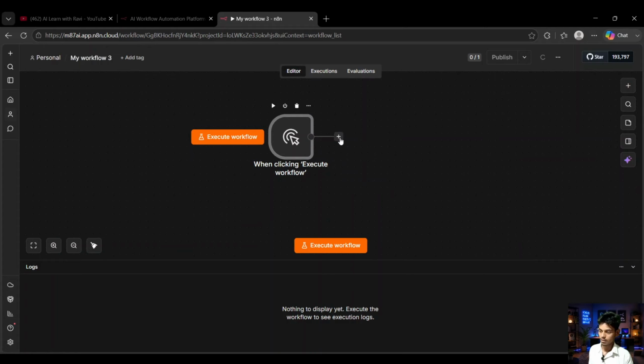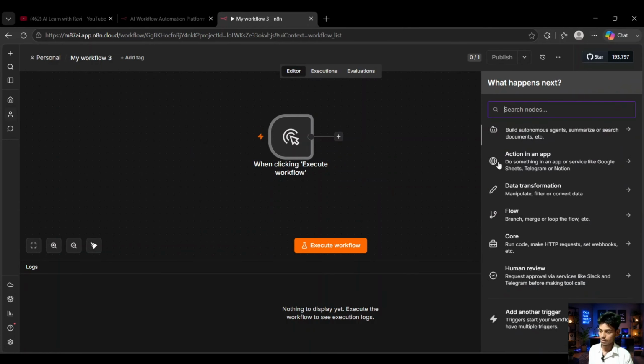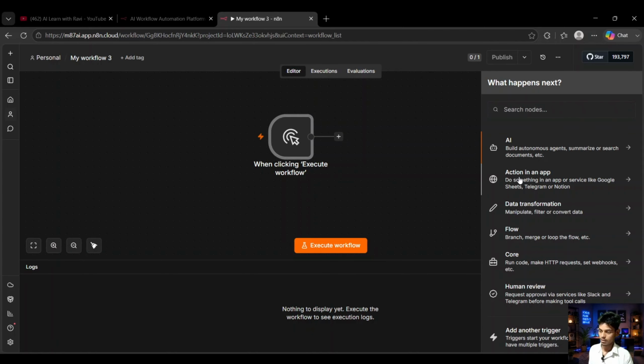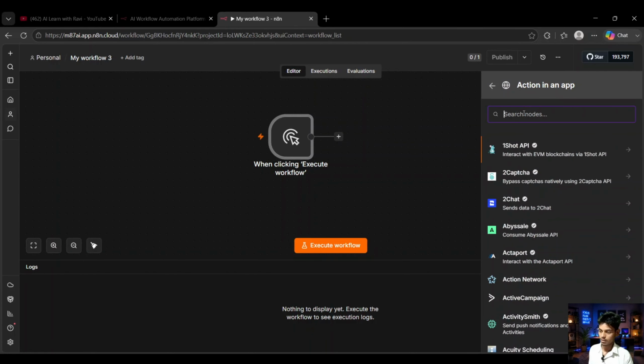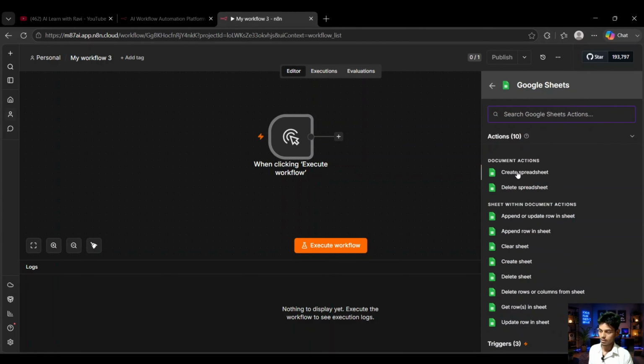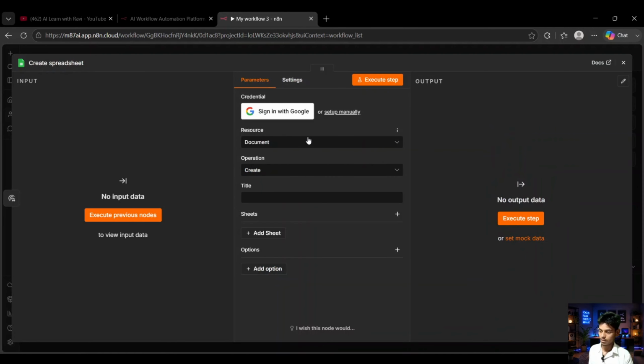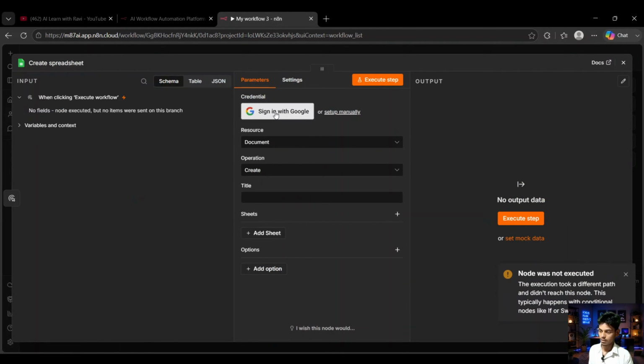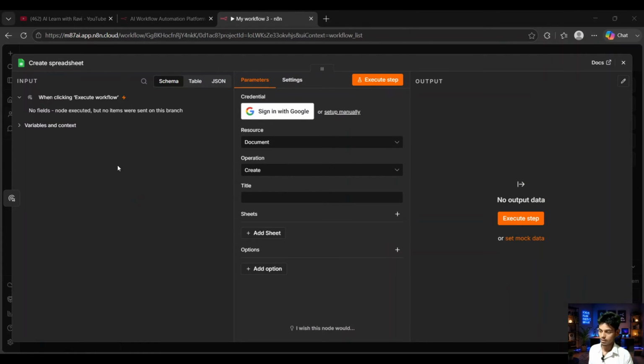Then click on plus, then click on the action in app, then type Google Sheet. Then as you can see, after selecting Google Sheet, we have different options. But for example, let's select create a spreadsheet. After selecting create a spreadsheet, let's execute previous node. Next, sign in with Google. You can give access in n8n.